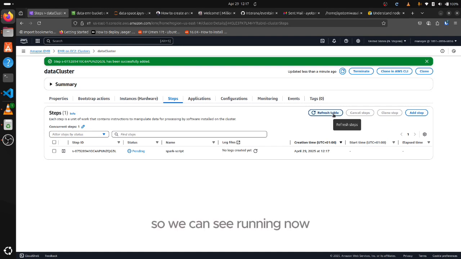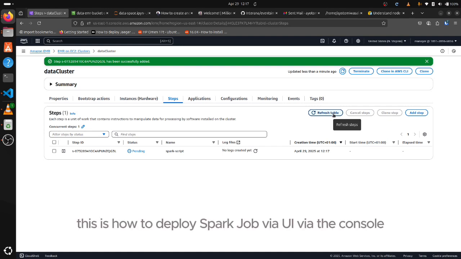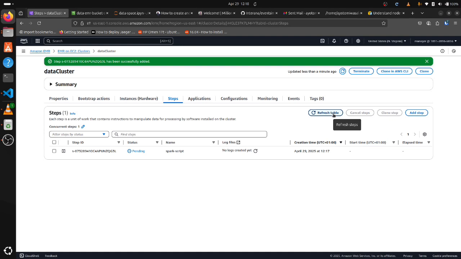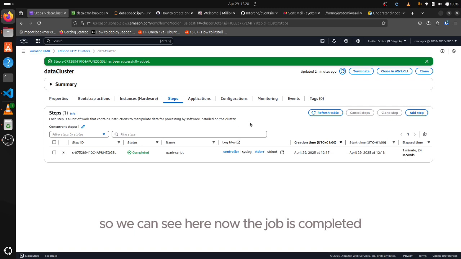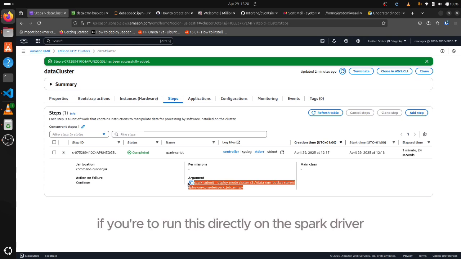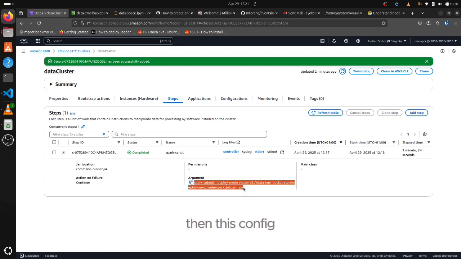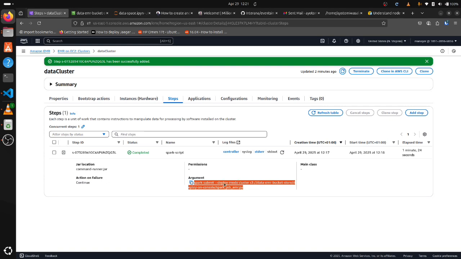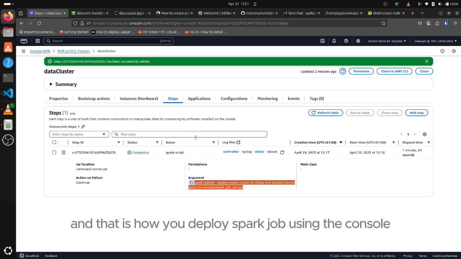So we can see it running now. This is how to deploy a Spark job via the UI, via the console. So we can see here now the job is completed. There are no errors. If you were to run this directly on the Spark driver, the primary cluster, this is the command you run: spark-submit, then this config, this argument, and that is how you deploy a Spark job using the console.